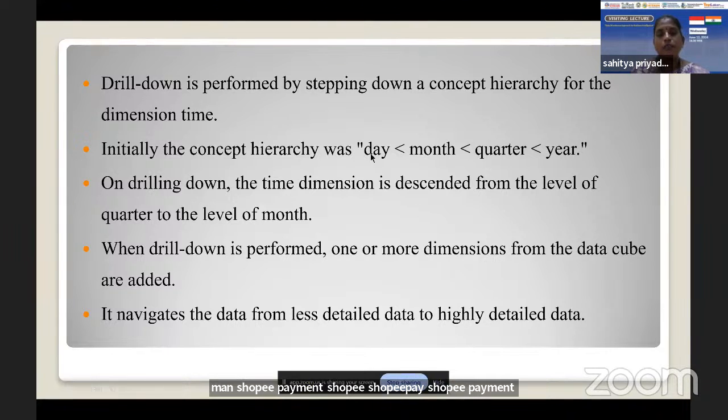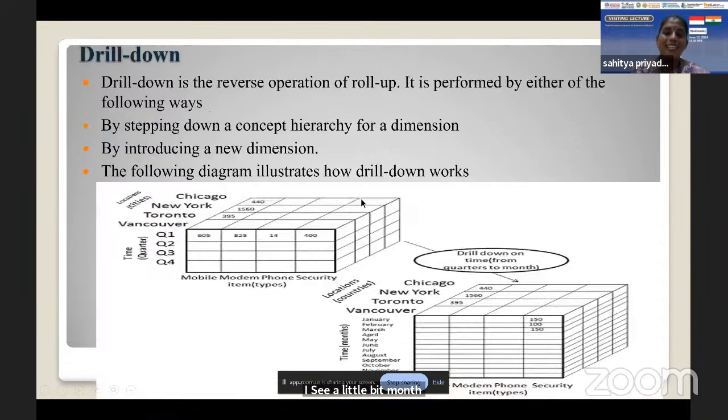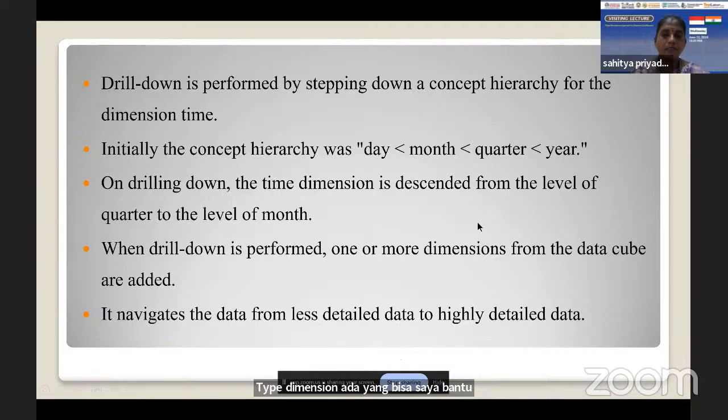As I said, we are going to divide day, month, quarter, year, like that. We are going to increase the time dimension. So the dimension we have taken is time, and we are going to increase the time dimension in this example. Increasing the dimensions is the main thing when you go for the drill down process.